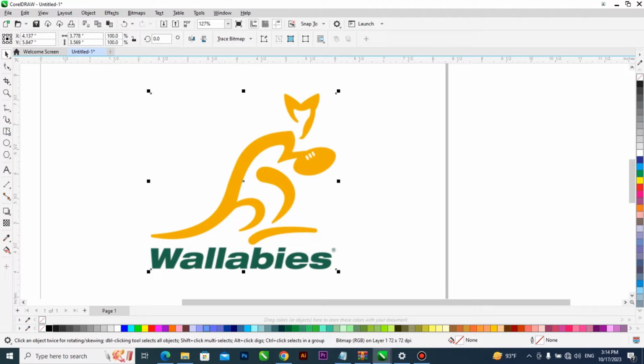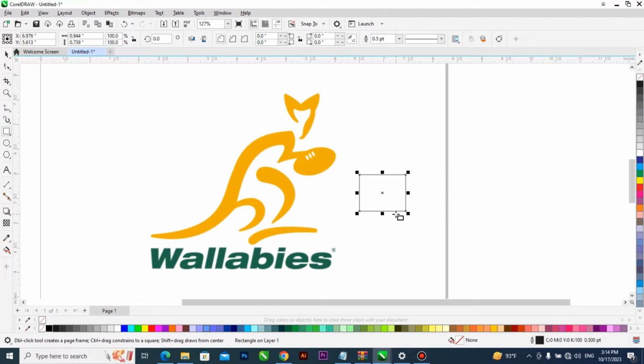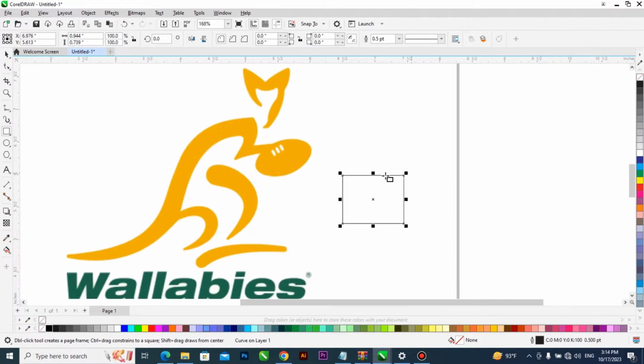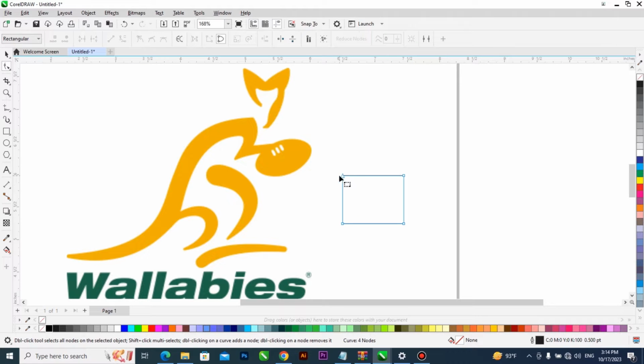All right, we'll be using either the rectangle or the freehand to do this logo. Of course, using the rectangle, once you draw any rectangle or any shape at all, you have to convert to curve, which is Control Q, right? And we'll start with our class.